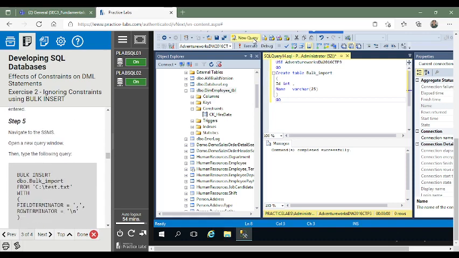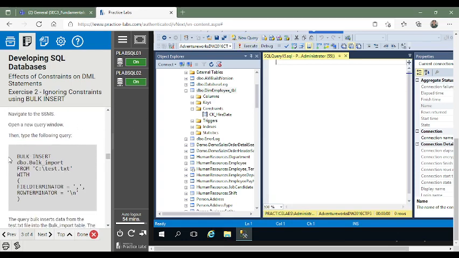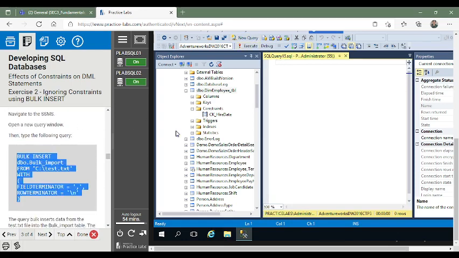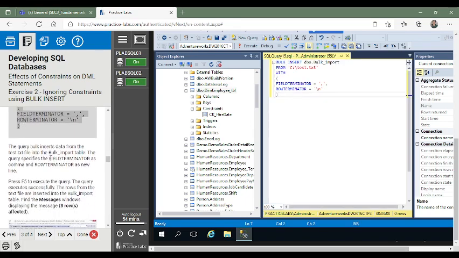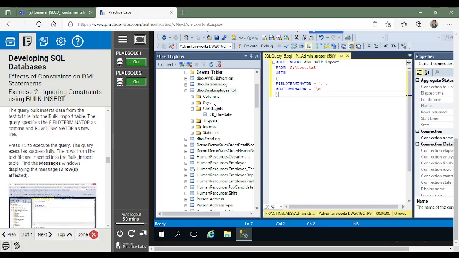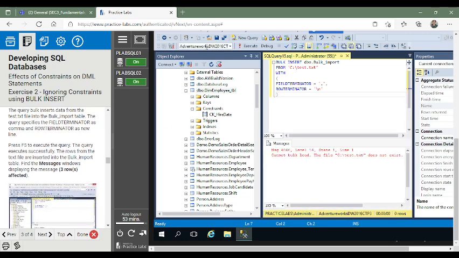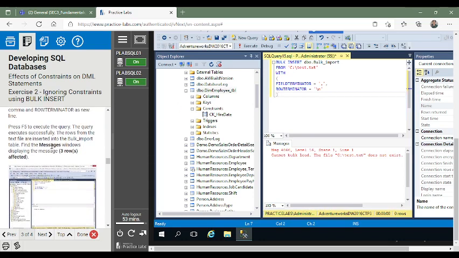So, step 5, navigate to SSMS to open a new query, and type the following query. It says here the query bulk inserts data from the text file into the bulk import table. The query specifies the field terminator as comma and the row terminator as new line. So, press F5, execute rather. Cannot bulk load. The text file does not exist.